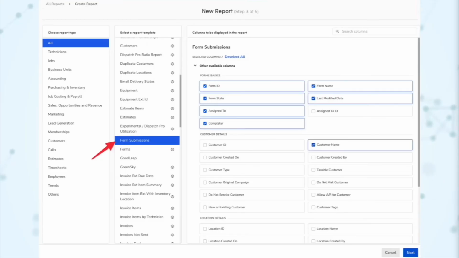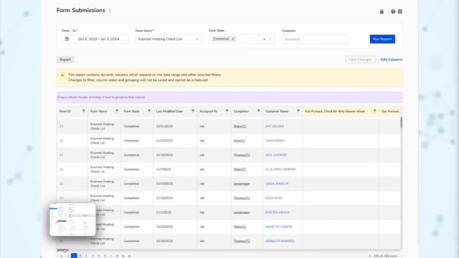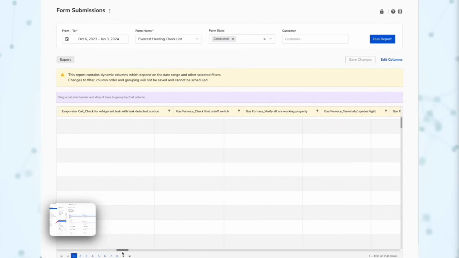So there's now a new form submissions dataset within reporting. And this new dataset allows you to access information captured within a form via reporting. Now there was previously a forms dataset, but that didn't show you the information contained inside of those forms. This new dataset, form submissions, does, which opens up a whole world of possibilities.